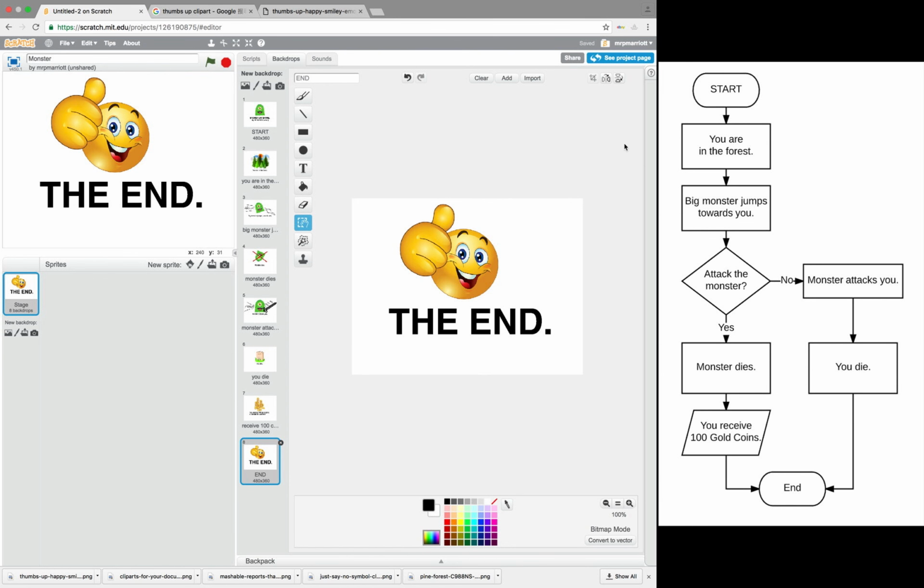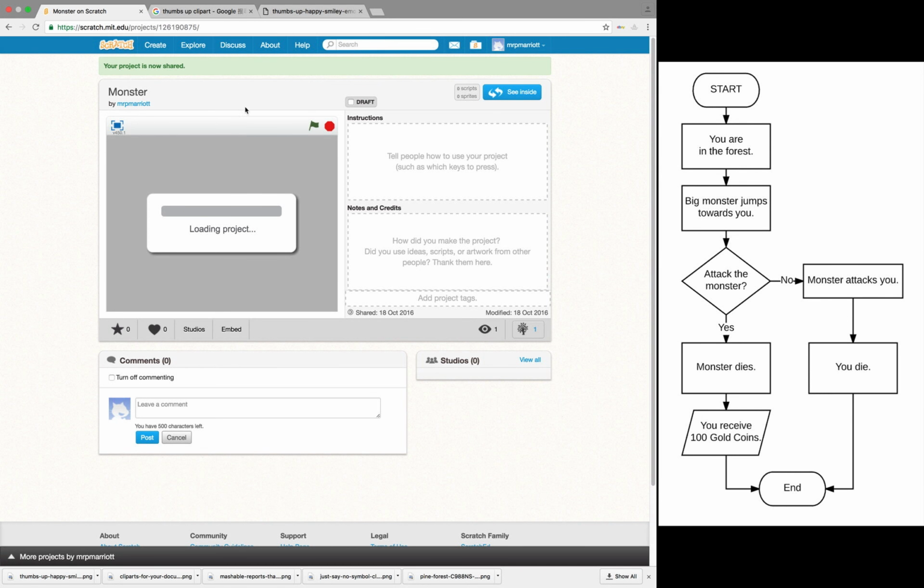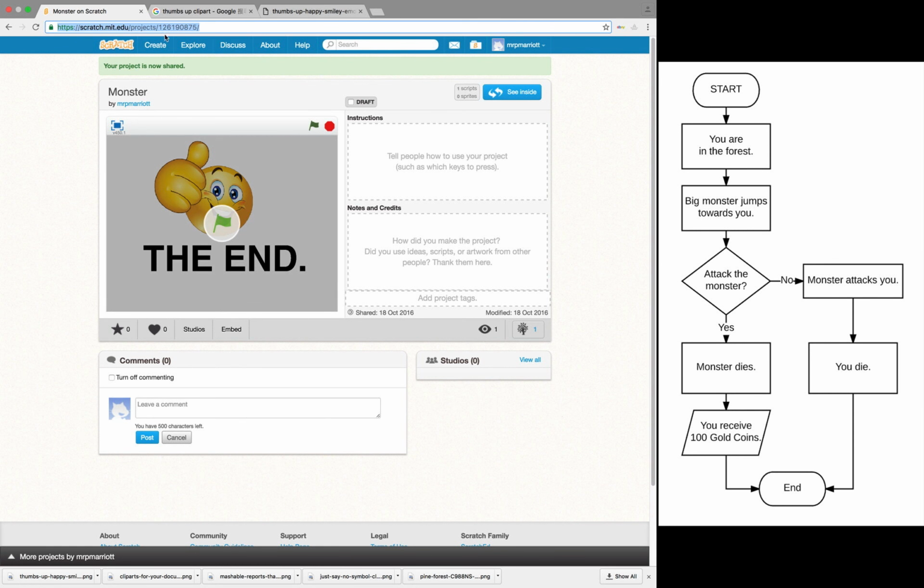Great. Now, next thing to do is, well, I've saved my game. Now the next thing to do is share the game so that other people in Scratch and on the internet can play my game. And there's the link to my game right there. So that is how you make an adventure game or an adventure story following the flowchart.